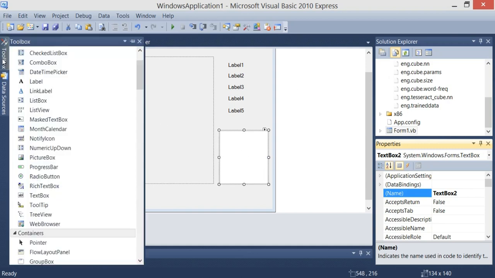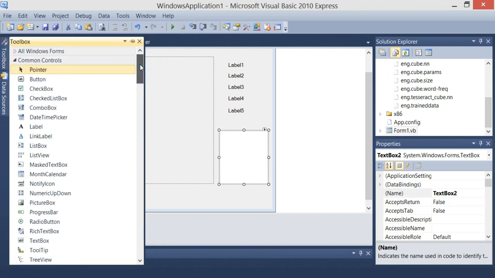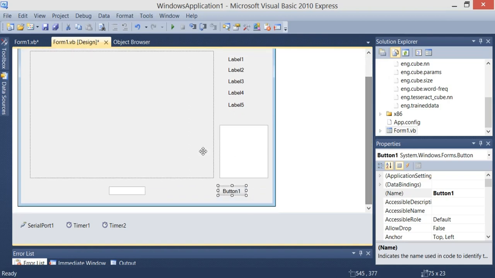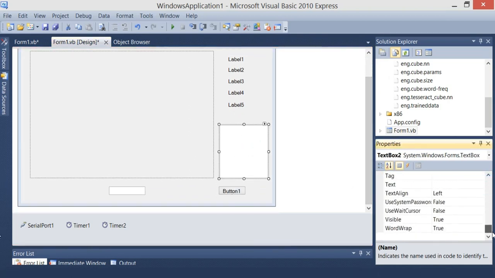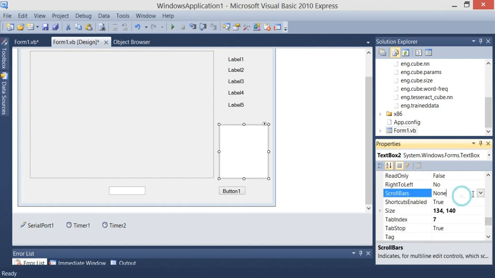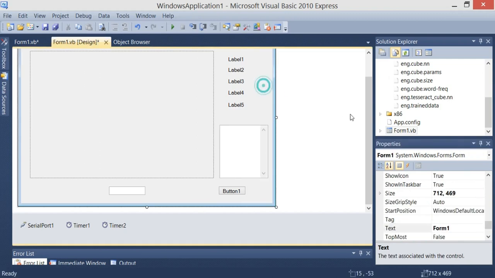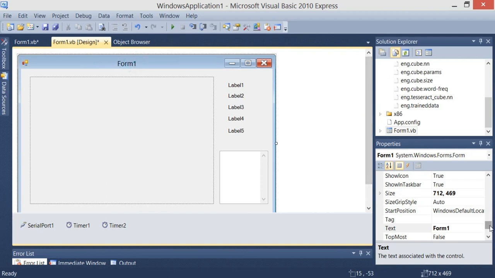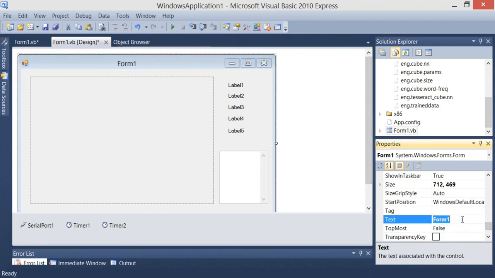We are also going to need one button for the manual option, if you want to manually capture a picture. So double click and let's use it over here. Okay. Now select this and check for the scroll bars and select both. And now let's change its name to Arduino based CCTV camera.